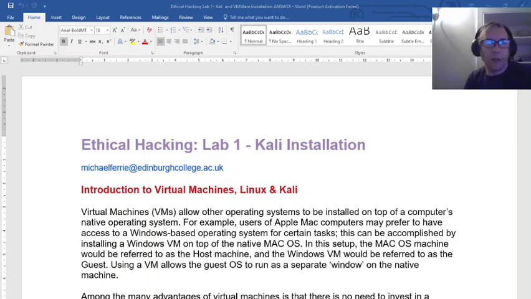So I'm making this video as part of ethical hacking for level 6, and this is the first task that you have to do, which is to set up your virtual machines by installing VMware, and then we're going to use Kali Linux as a tool for you guys to be able to do some ethical hacking. So we need to get you to do an installation.